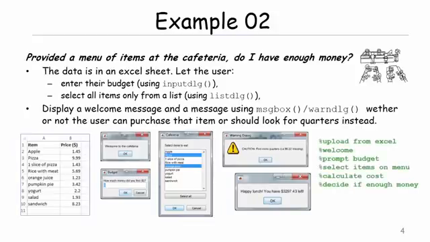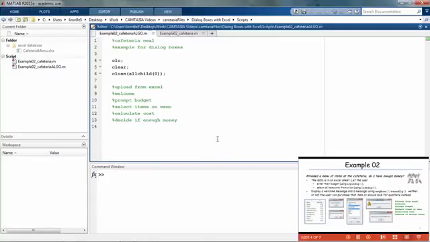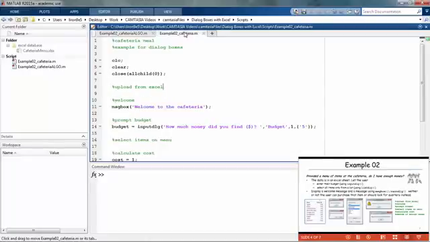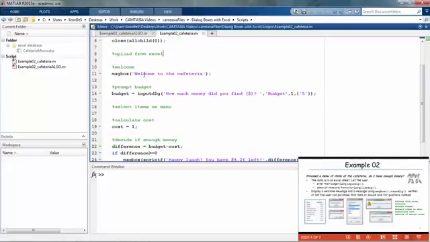As far as the algorithm is concerned, it's a very small algorithm. We're going to upload from Excel, welcome the user, prompt for the budget. Then I'm going to select all the items from the list, calculate the cost, and decide if I have enough money. To win a little bit of time, I went ahead and did the easy part, and yet I have made mistakes that I want to go over.